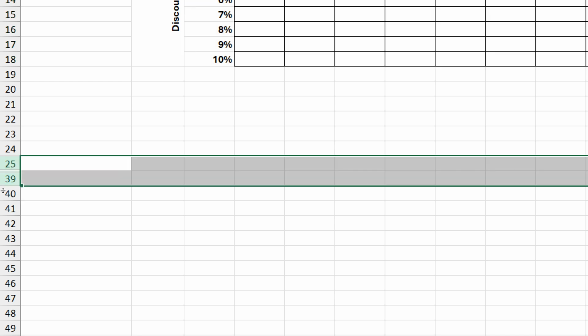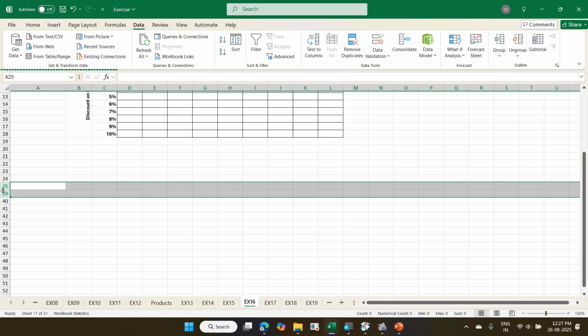Now I want to unhide it. So select rows 25 to 39, because there are some hidden rows there. Control Shift 9, or right click and unhide also. Mouse right click, unhide, or Control Shift 9.